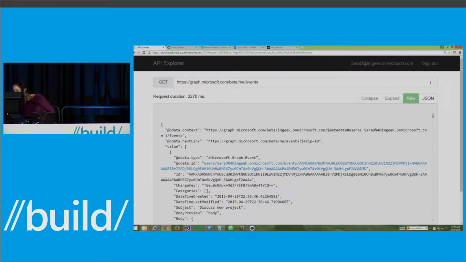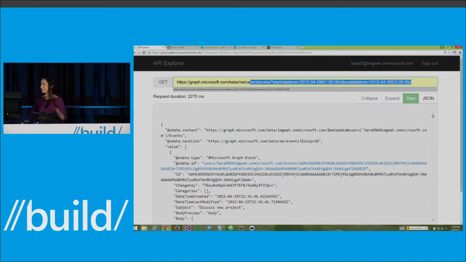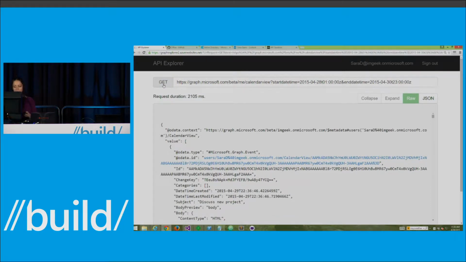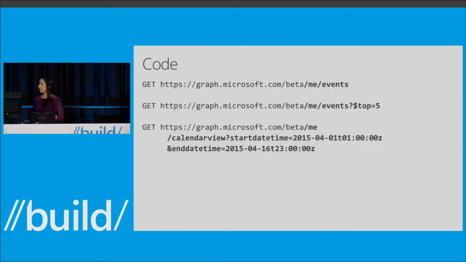It's not there yet, great. Sorry about that. I can look at the events, or look at the particular things that are on a user's calendar view. This basically gives me the events on a particular time frame. Good. So let's move on. Let's see if I can get this clicking accurately.